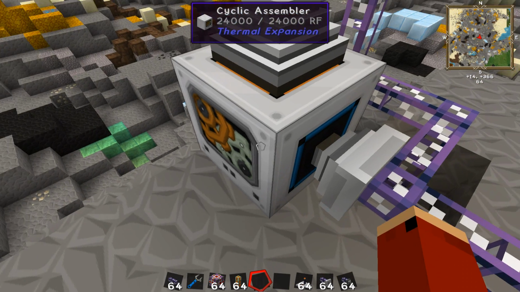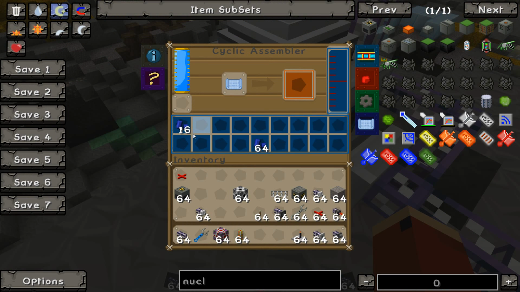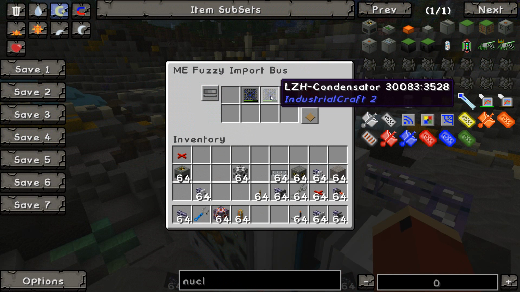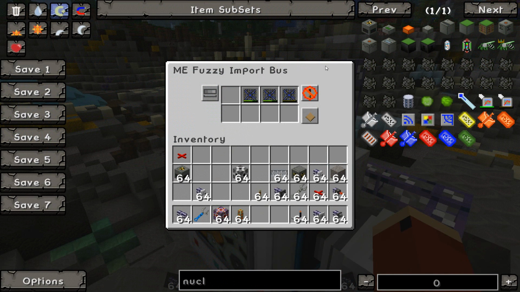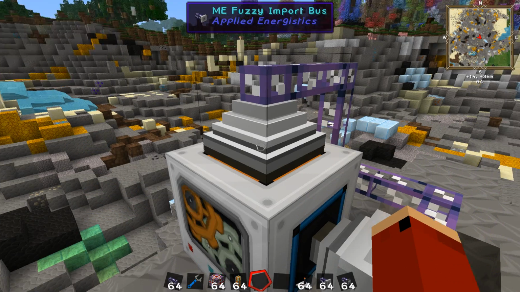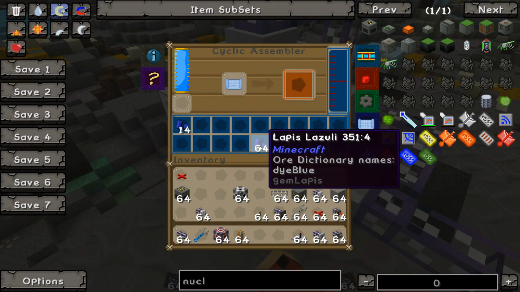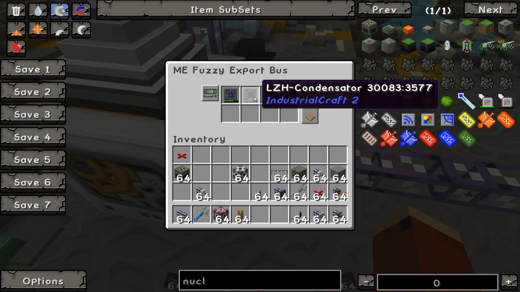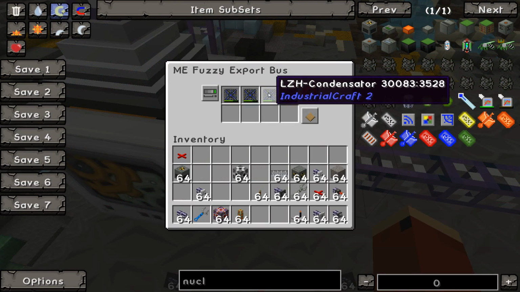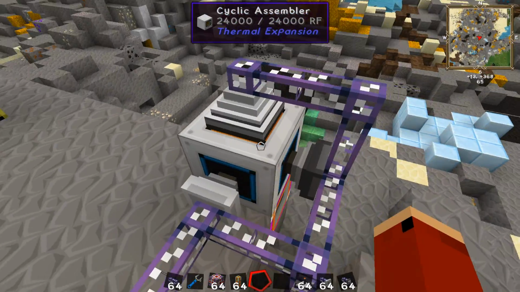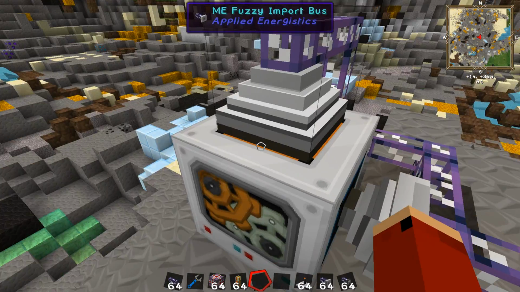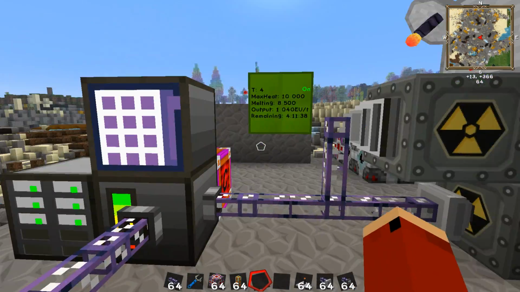All right? And it pulls the broken LZH condensator into the system. Automatically repairs it. And then this one detects that it has been repaired, shoots it back out, but unless it meets 100% fully repaired, it brings it back in again through this bus here again. Yeah, so this is definitely not set up perfectly, and just looking at it, I can tell that.